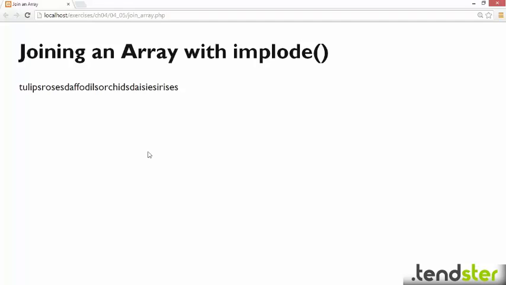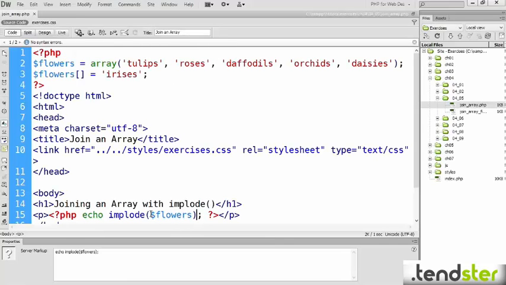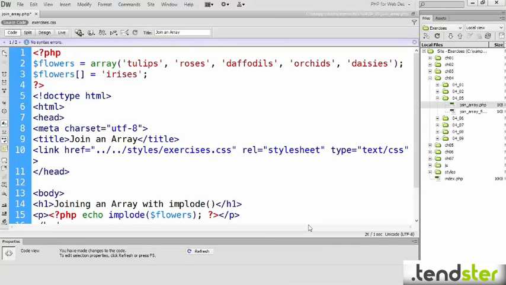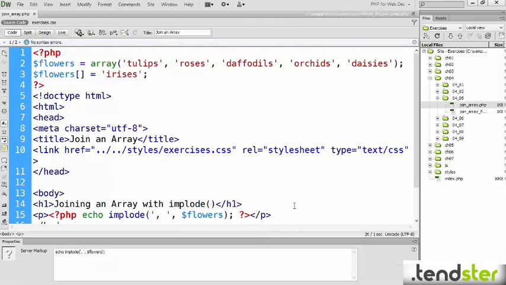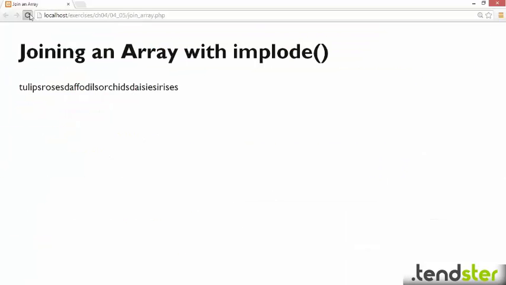Fortunately, if you add another argument to the implode function, it acts as a separator, and that goes as the first argument. So let's go back to our editing program. And in front of $flowers, we need to add a string as an argument. The string will consist of a comma and a space. So we need the closing quote there, and then a comma to separate the two arguments. And then if we just save that, go back to the browser and refresh, we've now got a comma-separated string, and that works quite nicely.